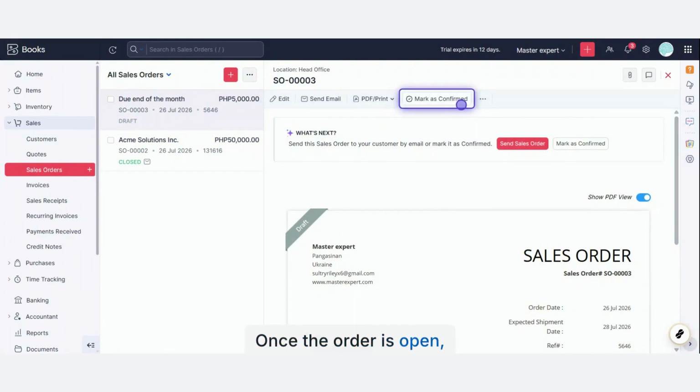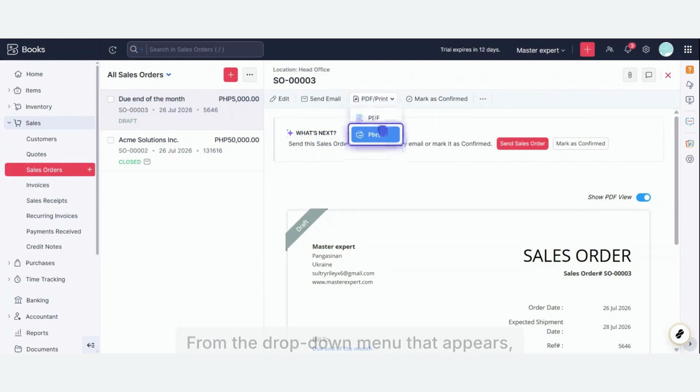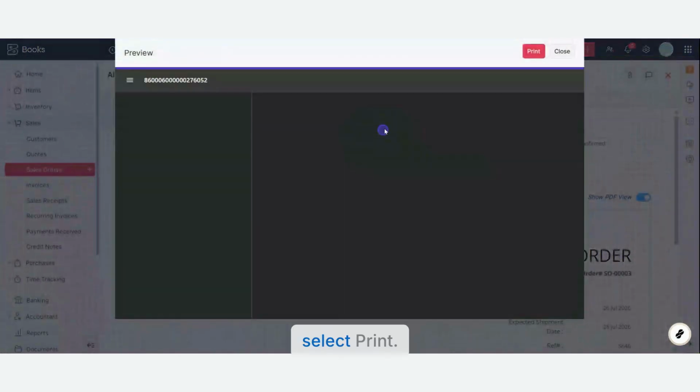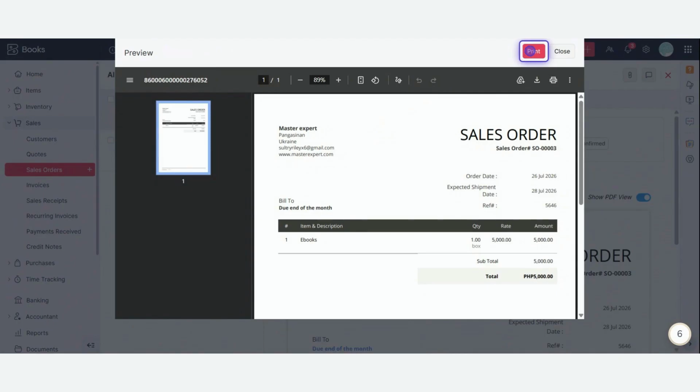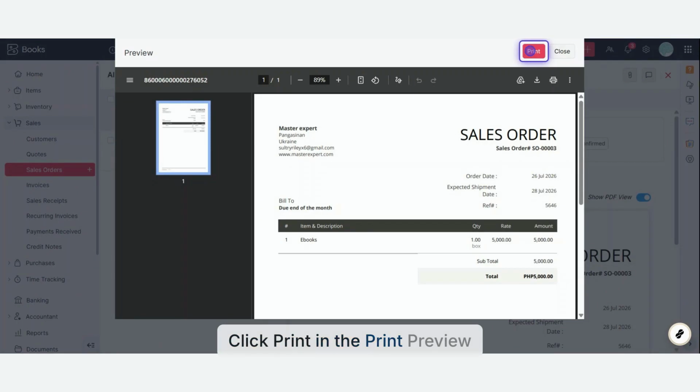Once the order is open, locate and click on the PDF Print button. From the drop-down menu that appears, select Print. Click Print in the Print preview to send it to your printer.